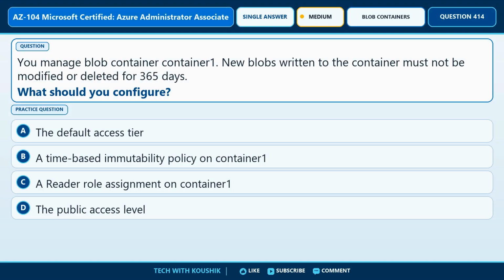Question number 414. Review the situation. You manage blob container 1. New blobs written to the container must not be modified or deleted for 365 days. What should you configure? Review the options. Choice A. The default access tier. Choice B. A time-based immutability policy on container 1. Choice C. A reader role assignment on container 1. Choice D. The public access level.